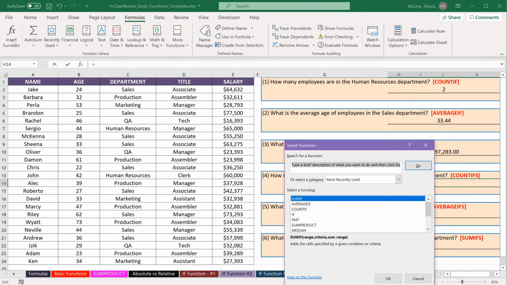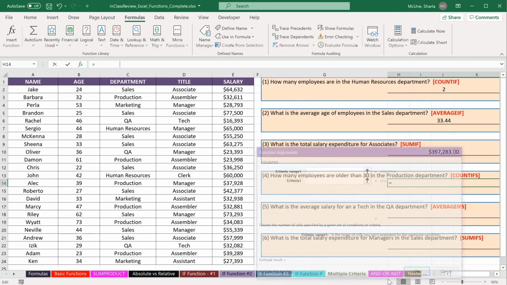All right. For COUNTIFS with an S, we need to come in, and it looks a little bit different than our COUNTIF did. So we're going to do COUNTIFS with an S, say go. There's our COUNTIFS. And what it does is it counts the number of cells specified by a given set of conditions or criteria. So we're going to have more than one criteria.